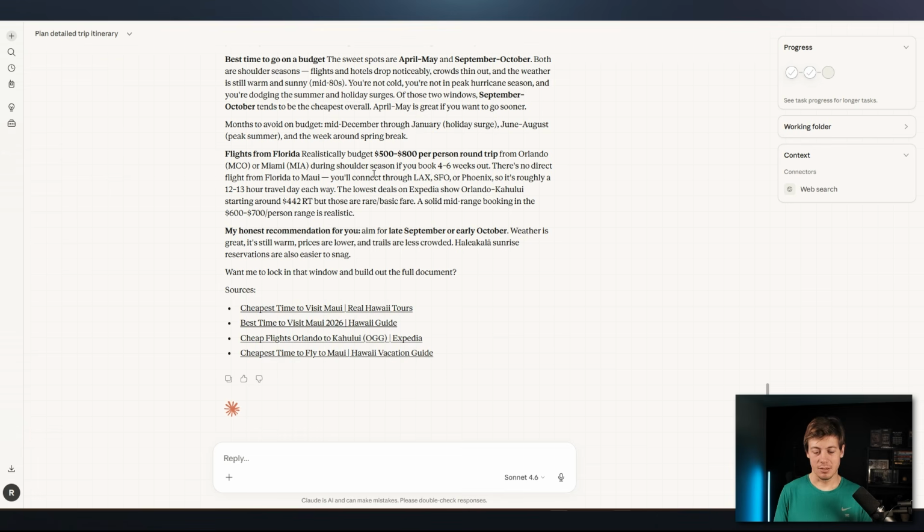And I can also build out a full document, and it linked all of these sources over here. That's pretty awesome. So let's actually jump into another scenario, this time that connects some sort of tool.